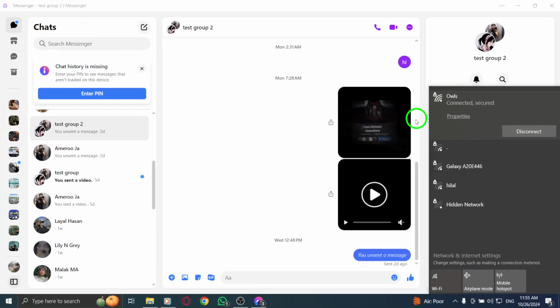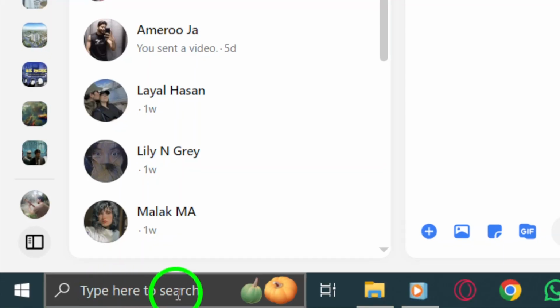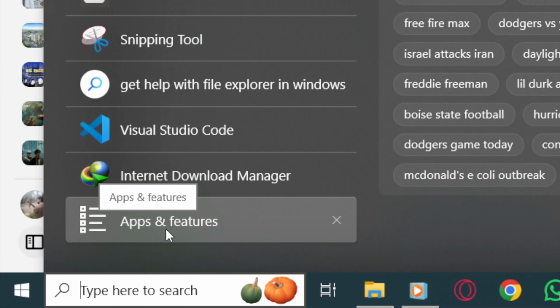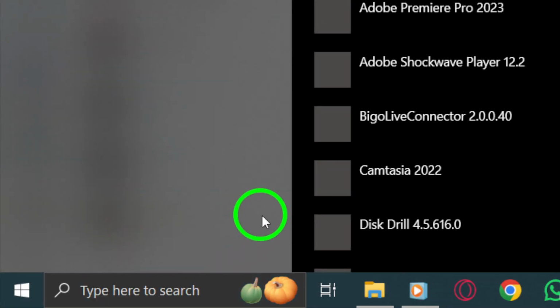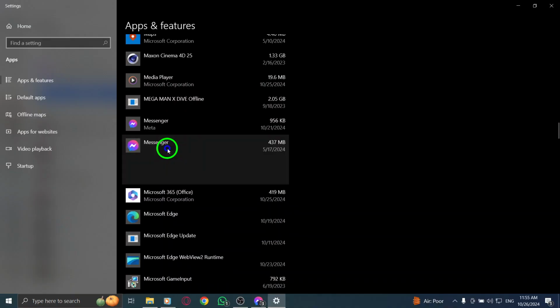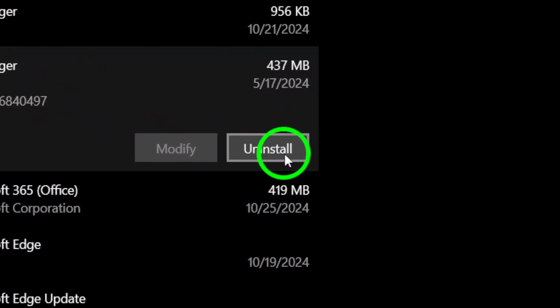If Messenger is still not responding, it may be time to uninstall and reinstall the app. This step can fix deeper issues that might be causing the problem. To uninstall Messenger, press the Windows icon and type Uninstall App. Find Messenger in the list, click on the three dots next to it, and select Uninstall. Confirm the action to remove the app from your computer.